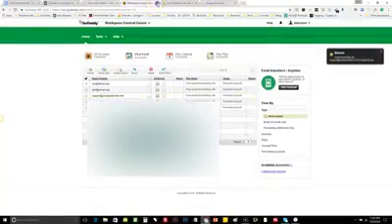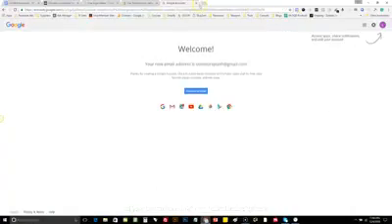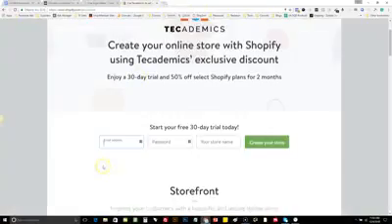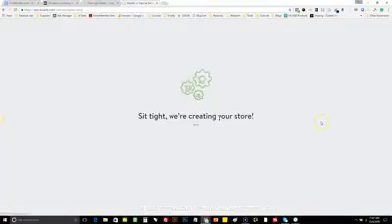So we can exit out of GoDaddy, and we can exit out of Gmail here. And now we can enter support at outdoorsplash.com. Okay, we'll set up a password, and our store name is Outdoor Splash. And here we go. We're going to create our store.